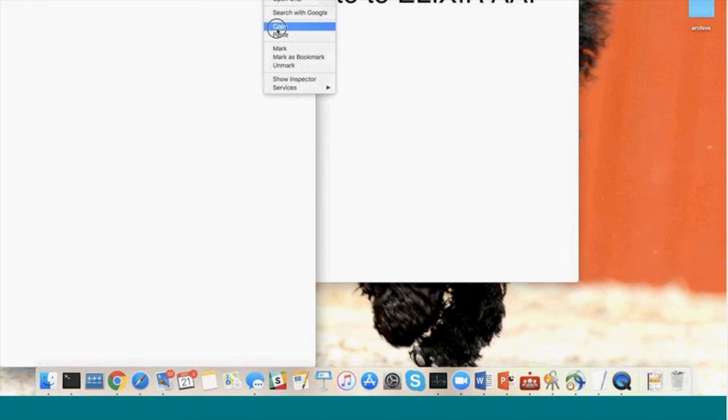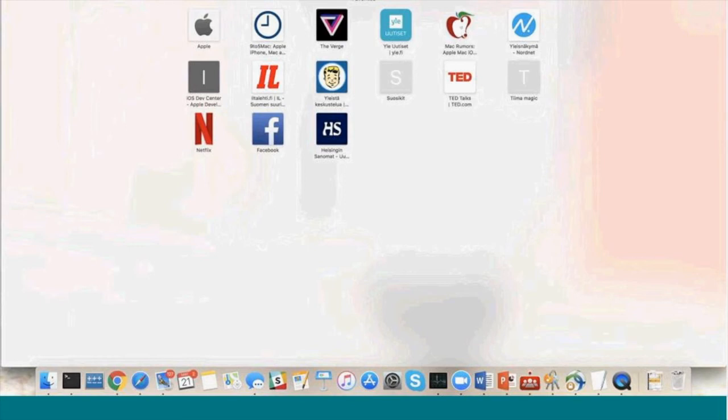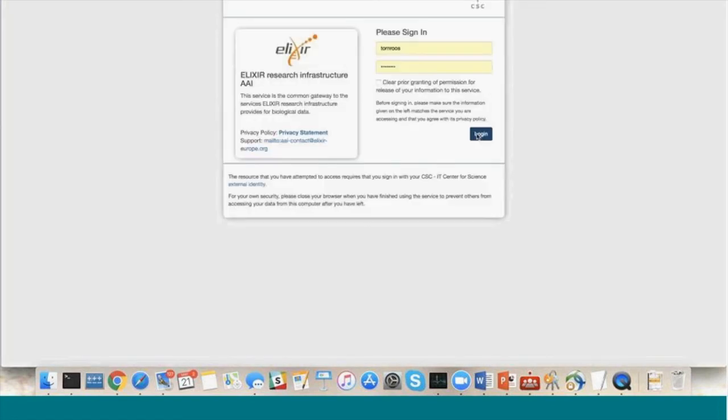And I'm going to also use private browsing mode here because ELIXIR AAI is a single sign-on service, so otherwise I don't need to log in at all. So at first I need to select my home organization, which in my case is CSC. And then I'm going to log in. And then I'm going to be redirected back to that OAuth2 client service.